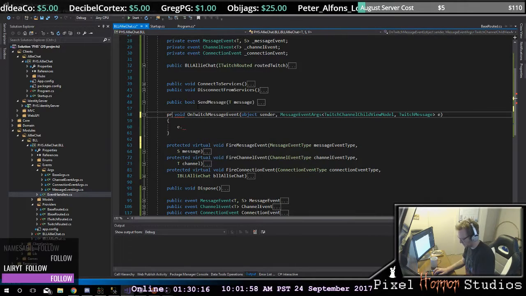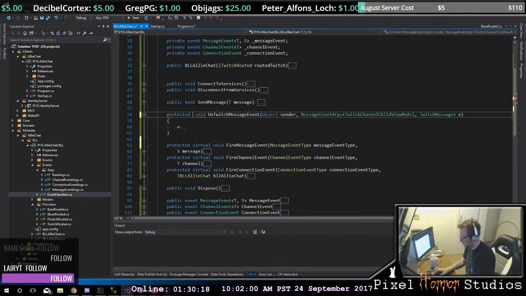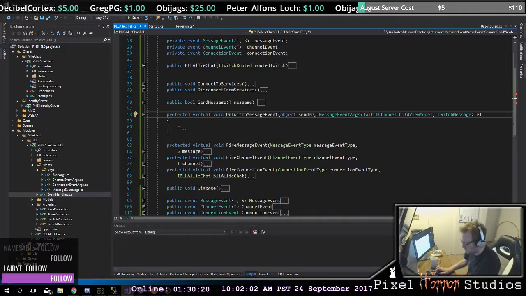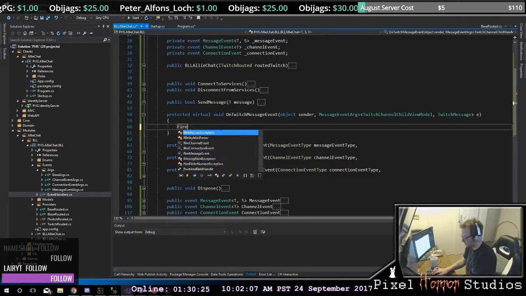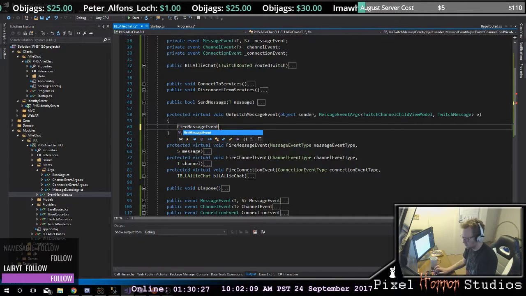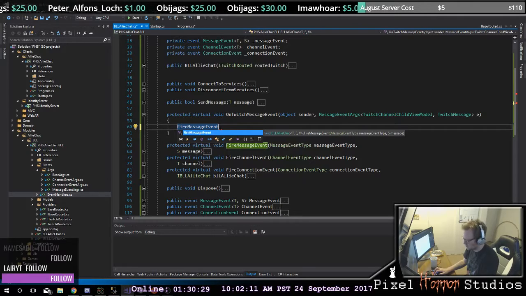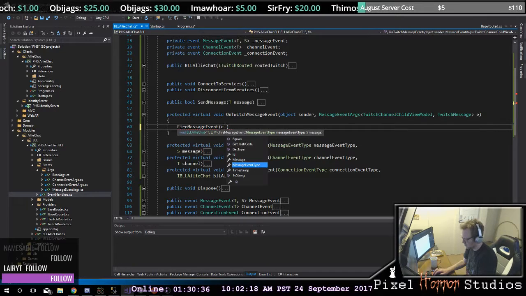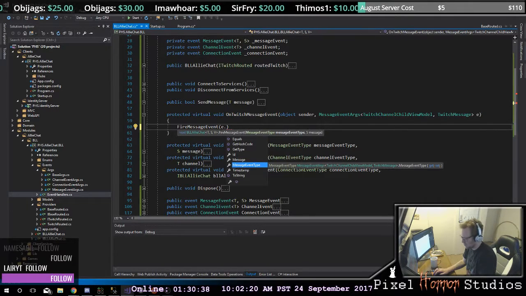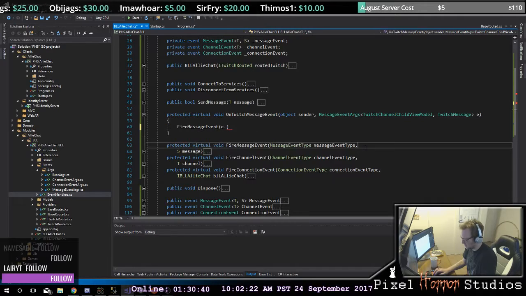Might as well make this a protected virtual void. Okay, now here we get these message event types. So I should have another fire message event. I don't think I need this.